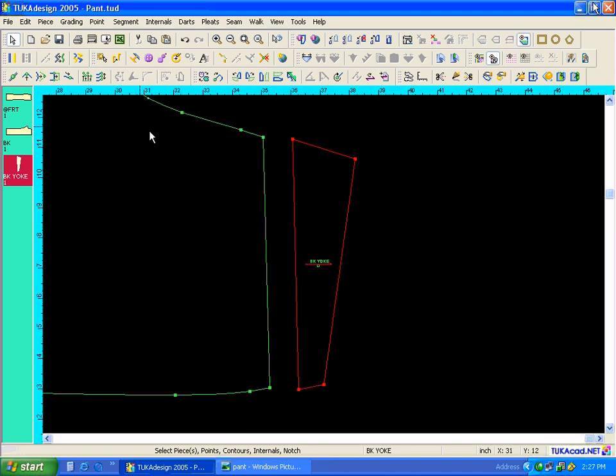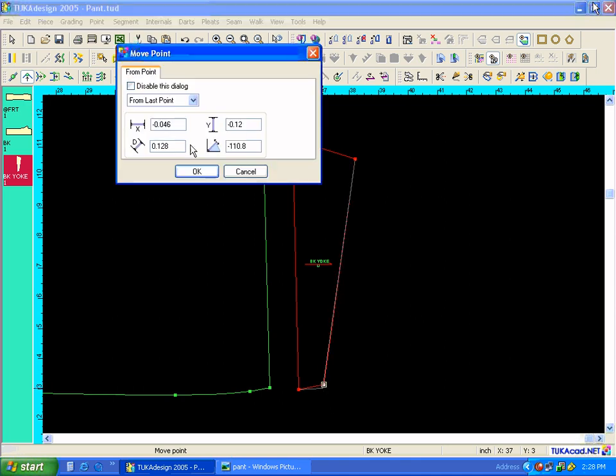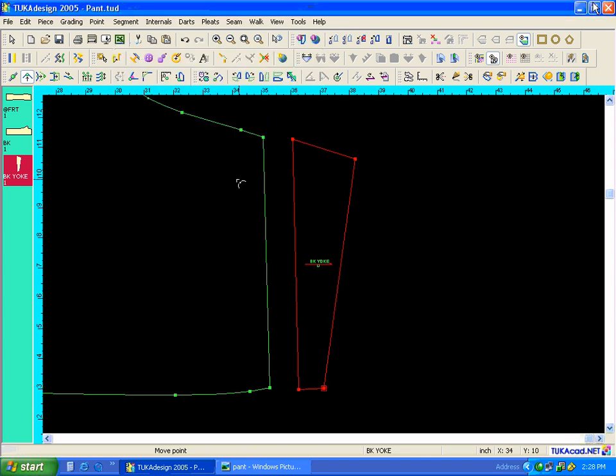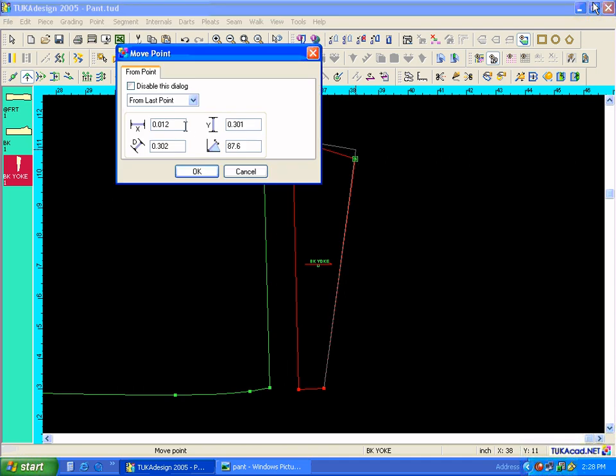Now I'm going to take the move point tool and add a little fullness on both sides of my yoke for the dart. So here I'm going to add 1/8 of an inch on this side, and on the opposite side I'll do a 3/8 of an inch, because we're going to put a 1/2 inch dart into the back yoke.